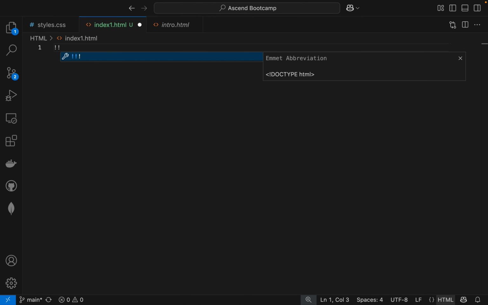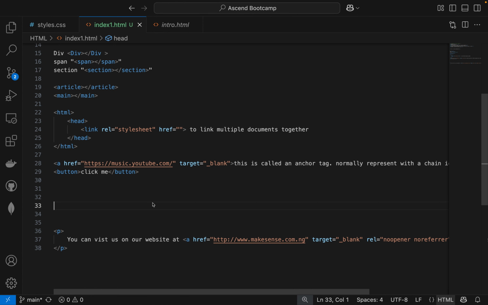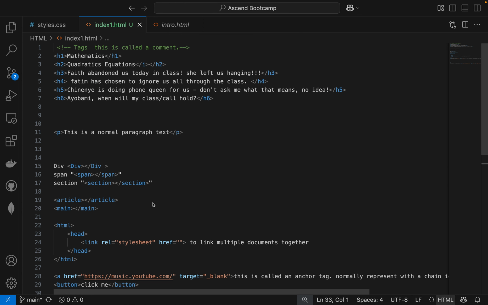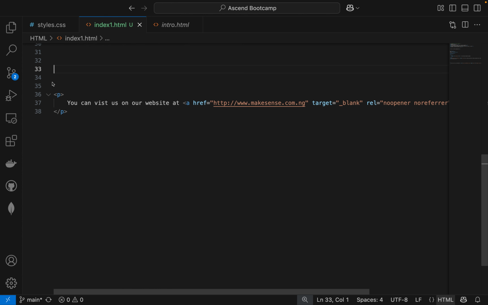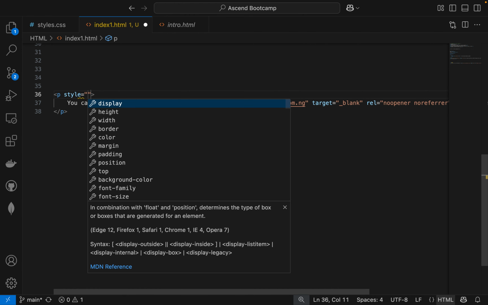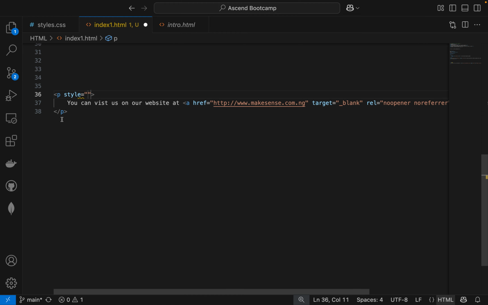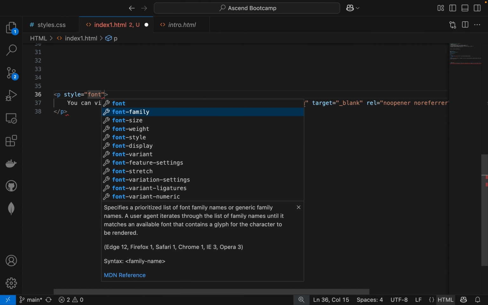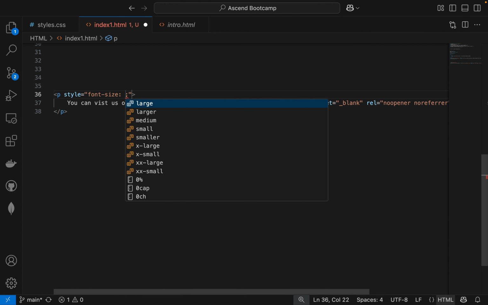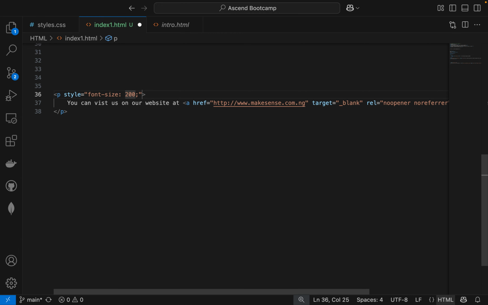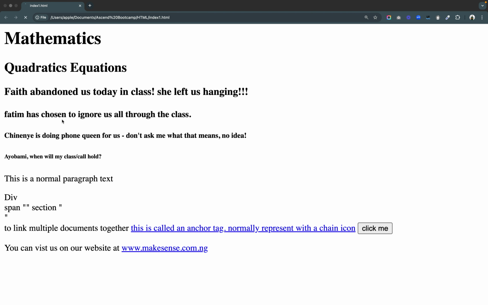my CSS. Let's do this. I think we can even go ahead and do on page CSS. Yes, we can even attempt that. Oh, sweet. So let's do something like font size 200 pixels. Let's see.